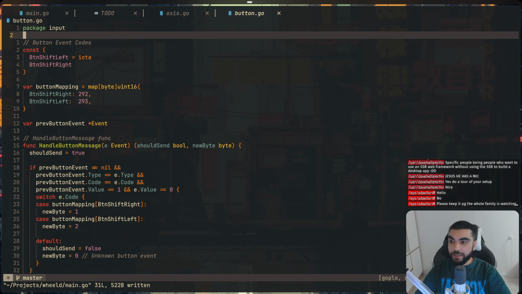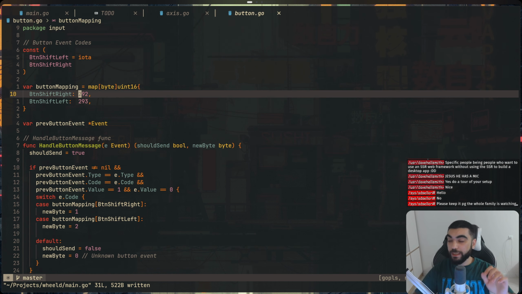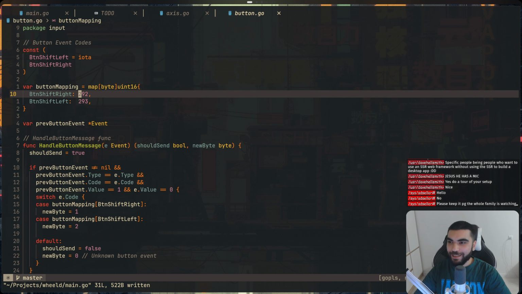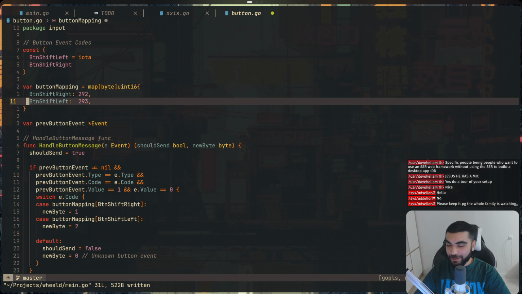Okay, I already have some mappings for, as I said before, the right shifter and the left shifter. Okay, I'm gonna keep it PG. And we are going to add the rest of them.